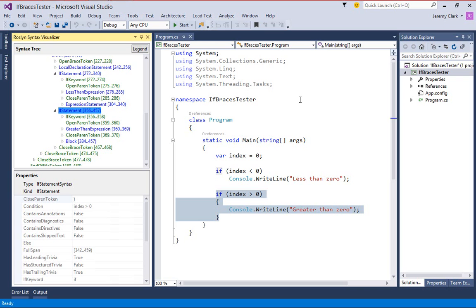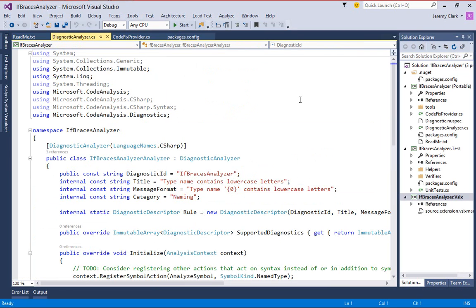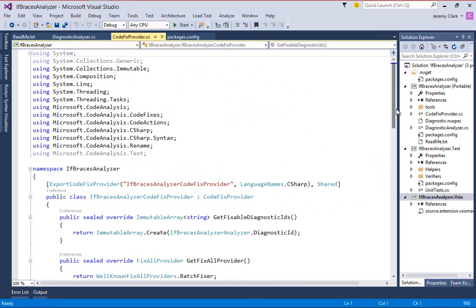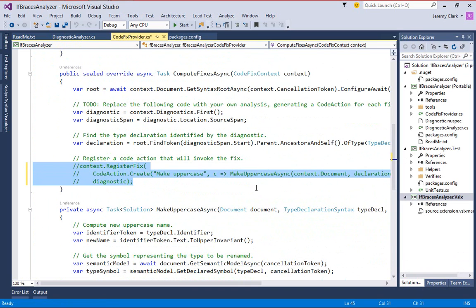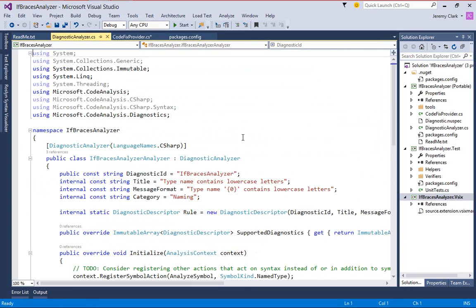So let's pop back over to our analyzer project. Now, one thing I am going to do is I'm going to come over to our code fix provider and comment out a little bit of code for now. Right here where we're registering the fix, I'm just going to comment that out with a Control-K-C. The reason for that is that we're going to build the analyzer that finds the problem before we build the fix for it. And if I don't comment that out, then that will leave that uppercase fix that we had before, which is totally not applicable to what we're doing.